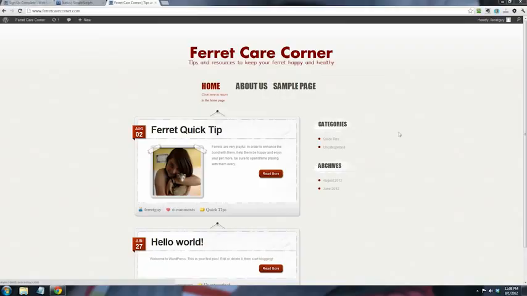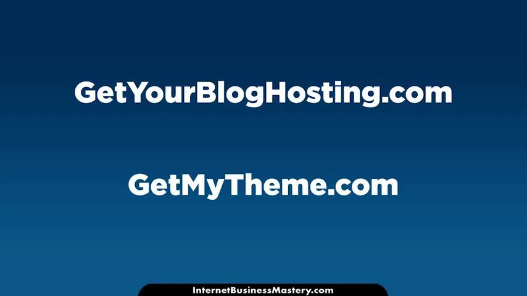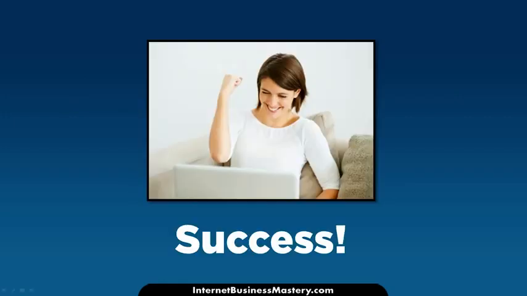So launching an amazing looking blog really couldn't be simpler. There's just two links that you need, getyourbloghosting.com and getmytheme.com. And there you have it. In a matter of minutes, you have your own blog, a place to share your voice online.